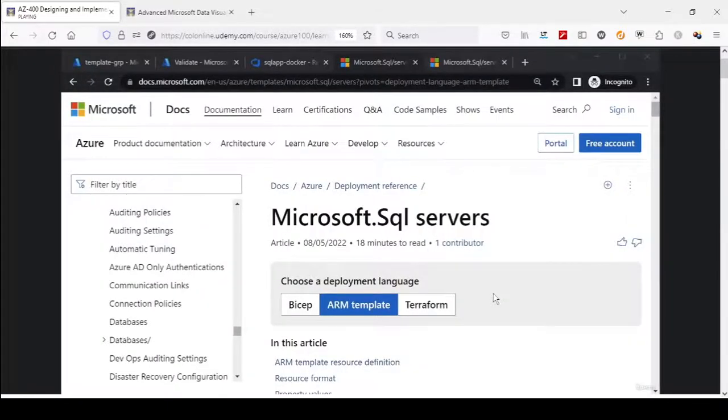Hi and welcome back. Now in the prior chapter, we built an ARM template for the deployment of an Azure web app. In this chapter, let's look at an ARM template that can be used for the deployment of an Azure SQL database. Now when it comes to the deployment of an Azure SQL database, we need to have two resources in place. First is the deployment of the Azure SQL database server that is used for hosting the SQL database, and the next resource is the SQL database itself.